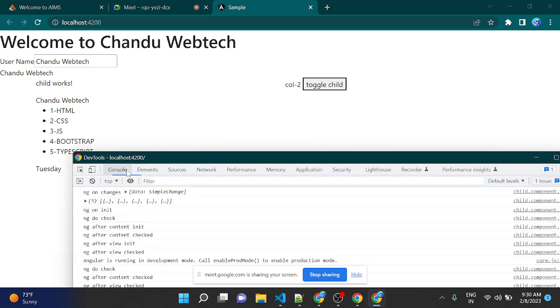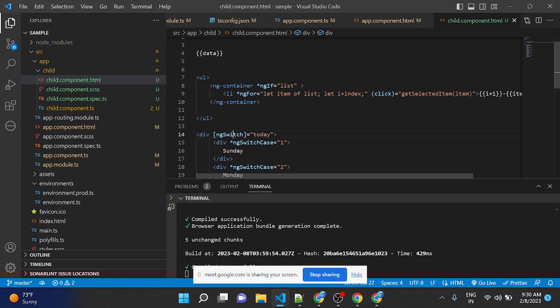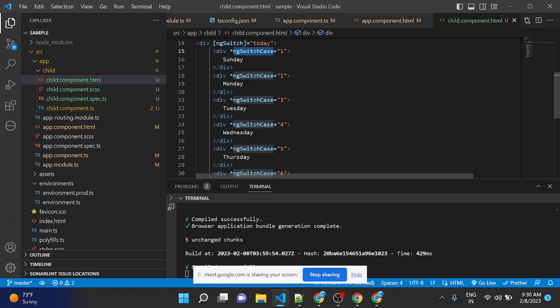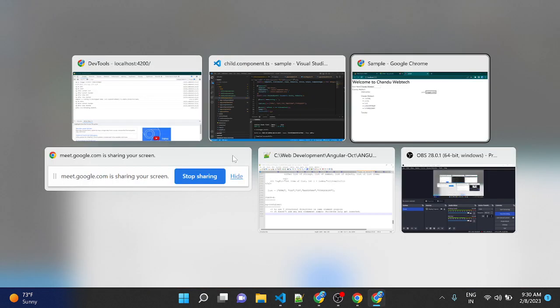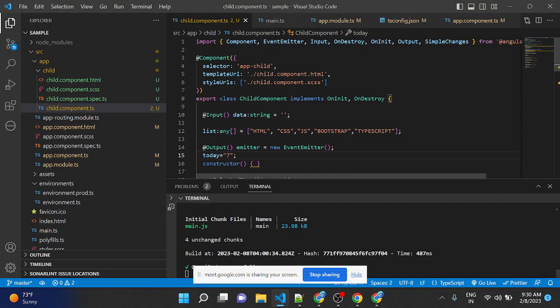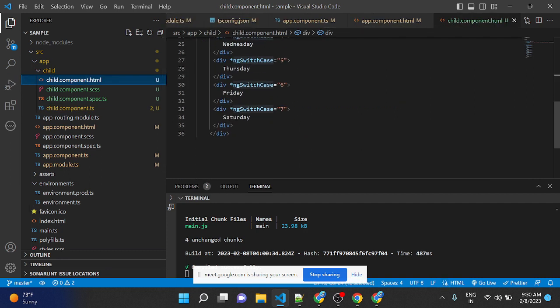We see here it's printed as Tuesday because we are using star ngSwitch. This is a structural directive, and we are passing the day as an expression, and it's trying to find the matching case. It is 2 3, so it's printing Tuesday. If I specify 7, it will print Saturday. That is how ngSwitch works, with a single switch and multiple cases.